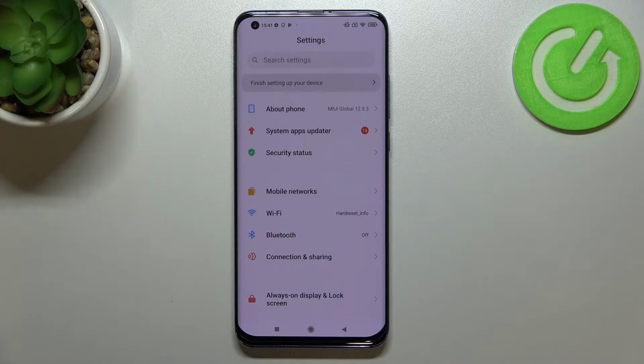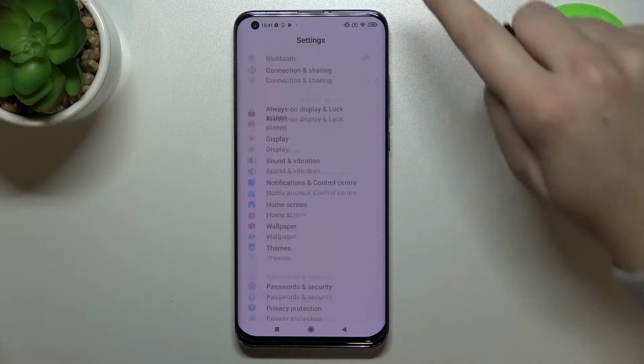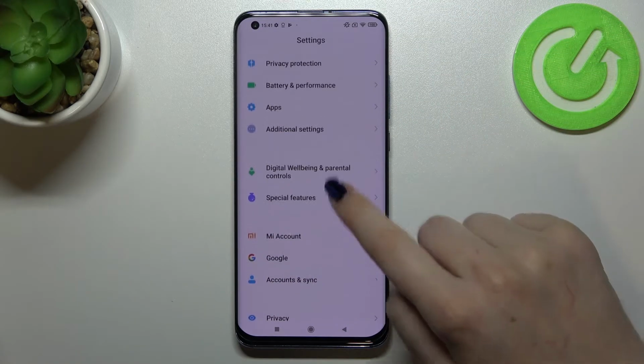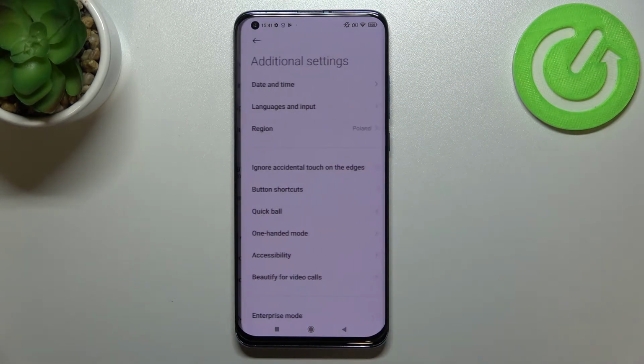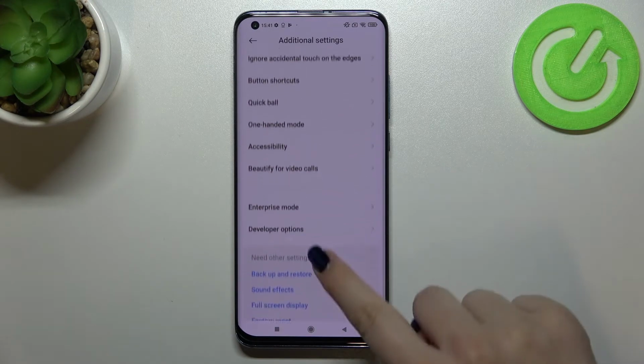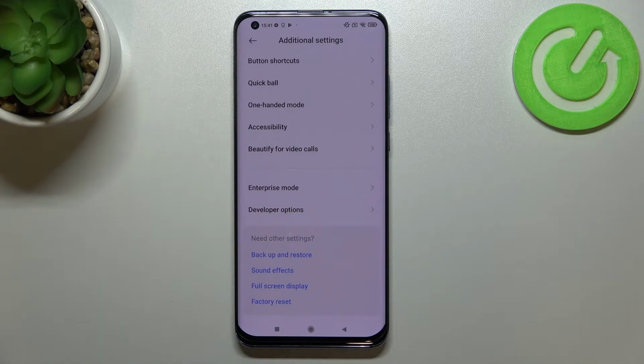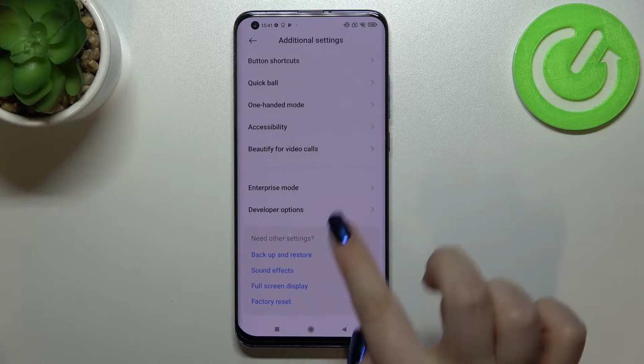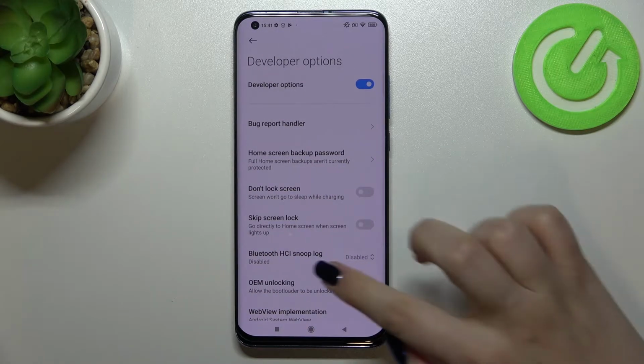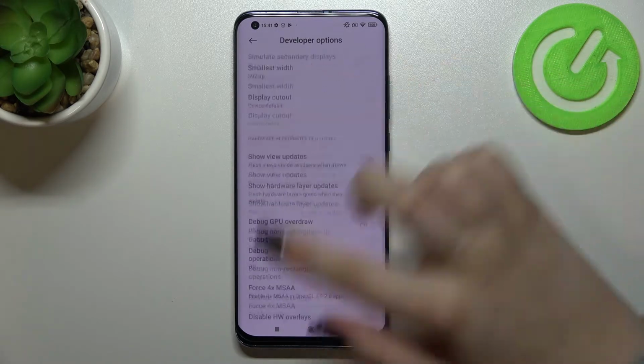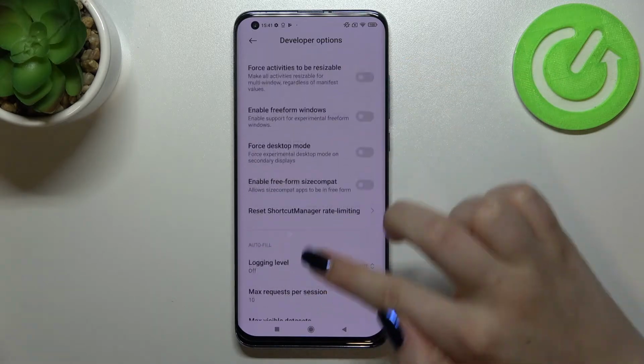So after activating the developer options, we can go back to the general settings, and here we have to scroll down to find additional settings. So let's tap on it. And here we have to scroll down to the very bottom in order to find the developer options. So let's tap. And here we've got plenty of advanced settings which we can customize.